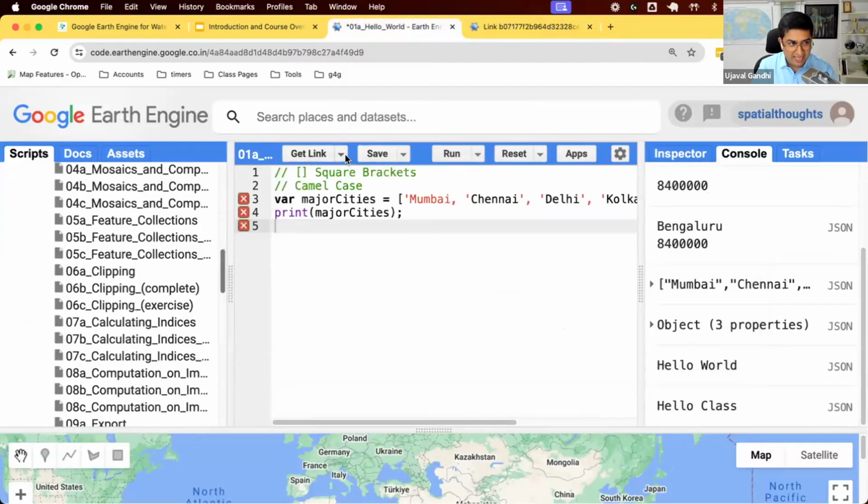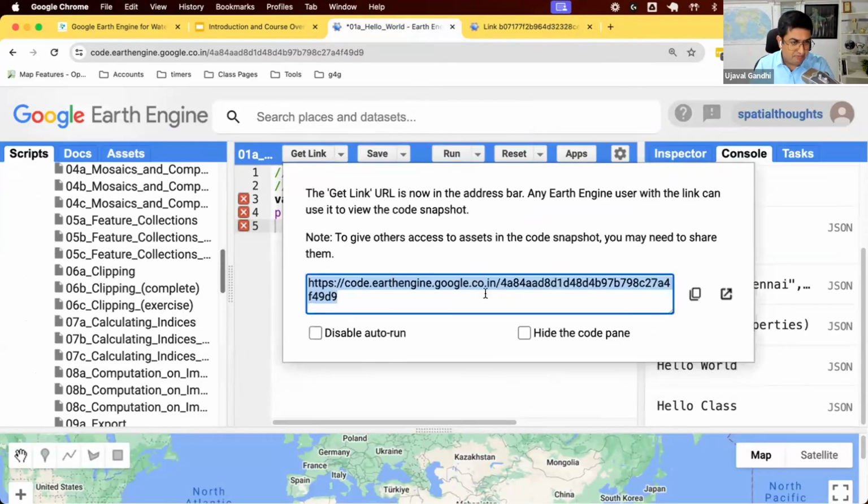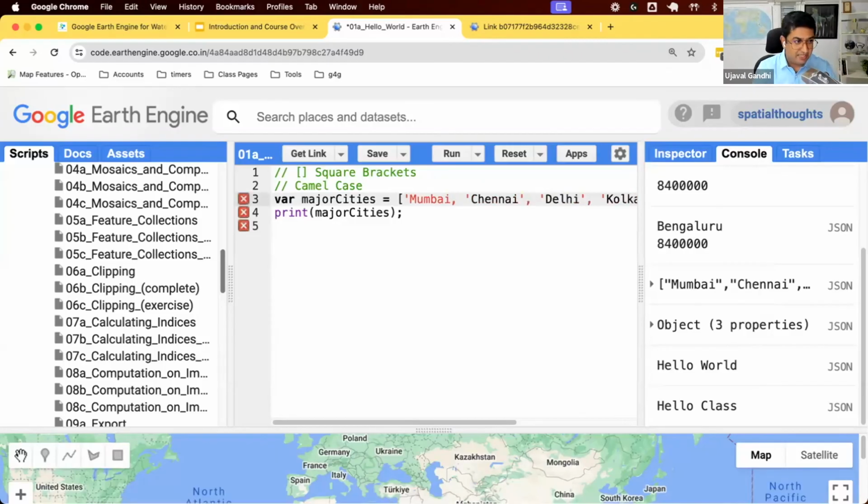The get link button has a drop down. Do not click the drop down. Okay, you need to click this button here, and your URL should look like this: code.earthengine.google.com/ this long number.